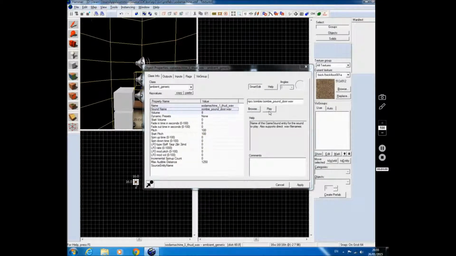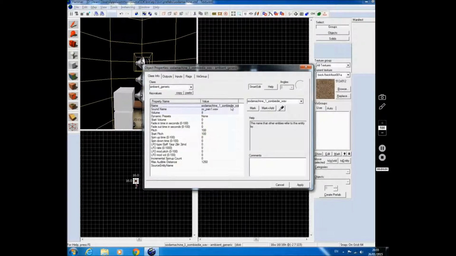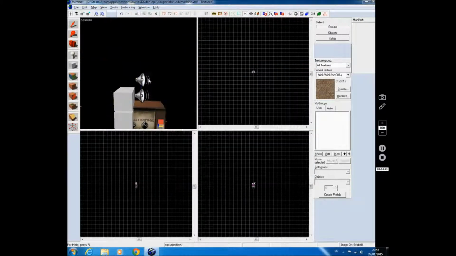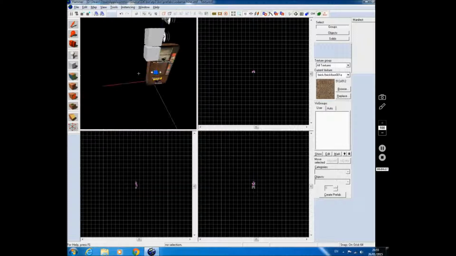Now you know the zombie pane door works, so let's try zombie pane 01. I don't even know what that sound's supposed to be used for, because it's not referenced anywhere. There are no inputs leading to that sound, so it's basically a worthless sound and it shouldn't even be there. But everything else should work perfectly fine.